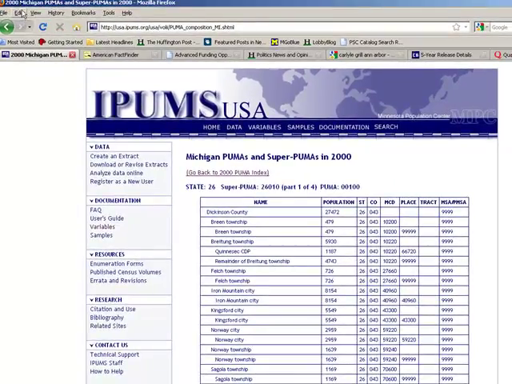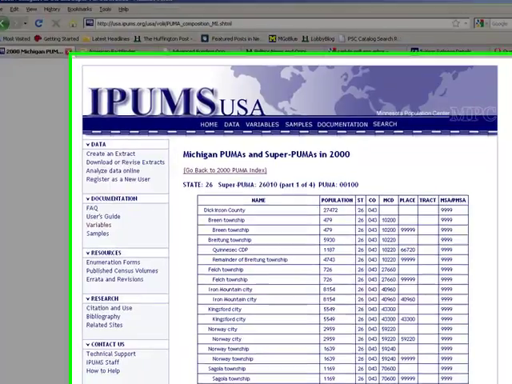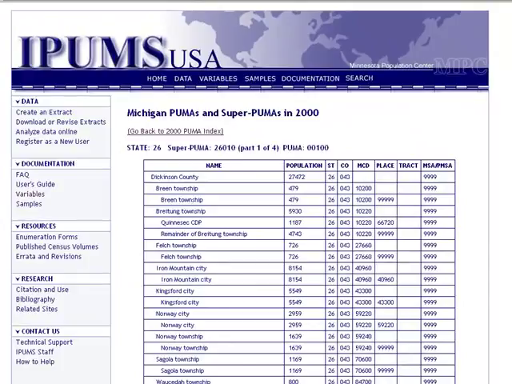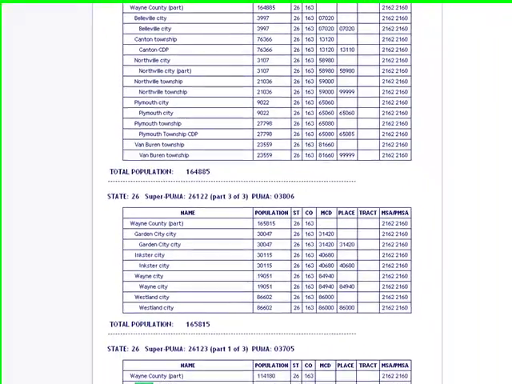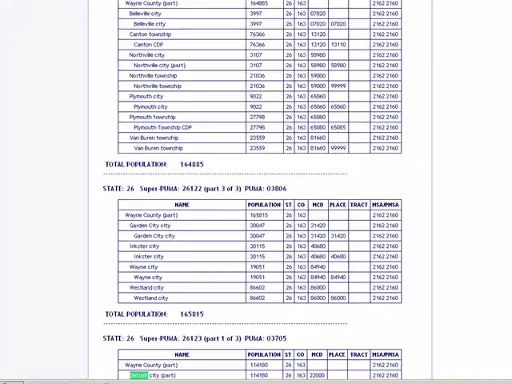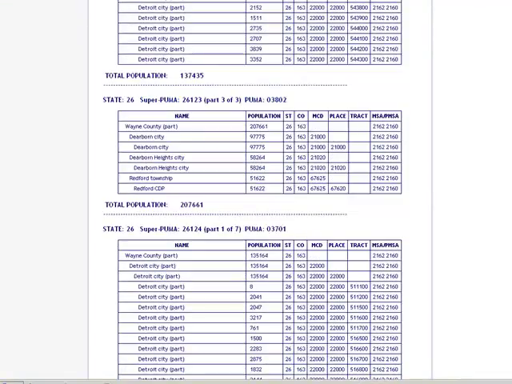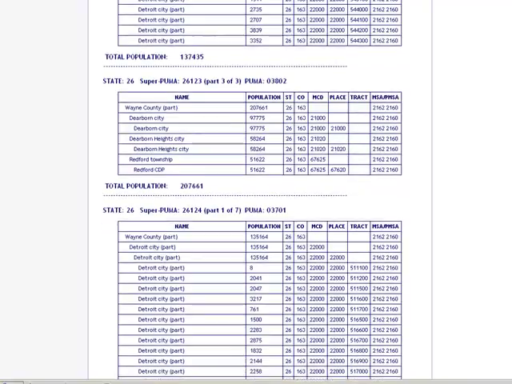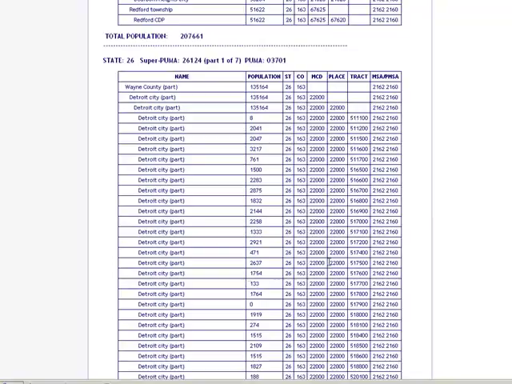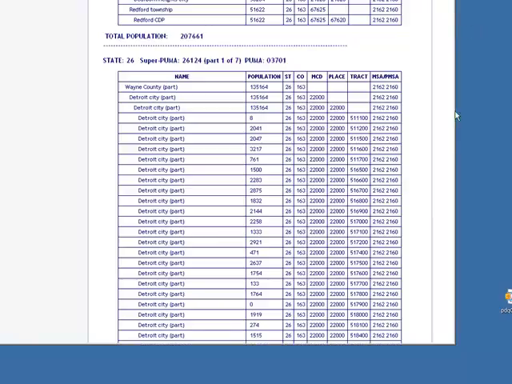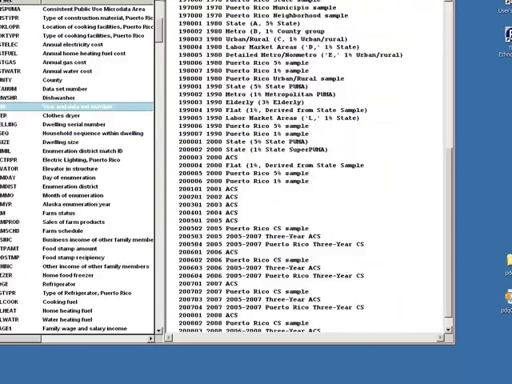And then type Edit, Find, type in Detroit, and the first instance I get is not Detroit City, but the next one is. And then at that point you need to scroll down and actually look at those Pumas and make sure that they really are defining Detroit and don't have something else in here. So here's Puma 3701 and all the parts of it are Detroit. So that was just a digression to show you where I'm getting that information from.